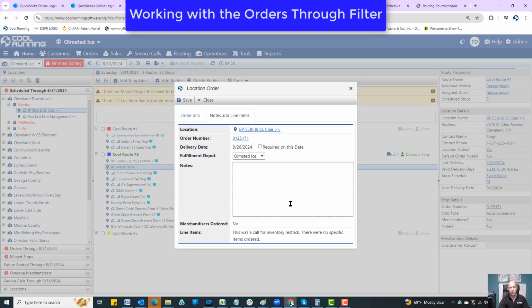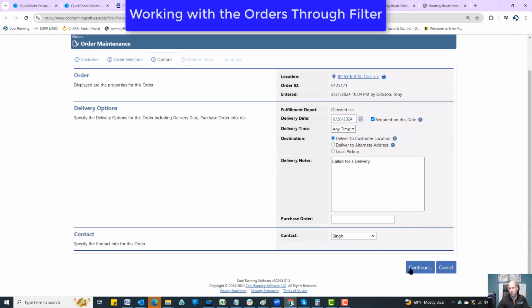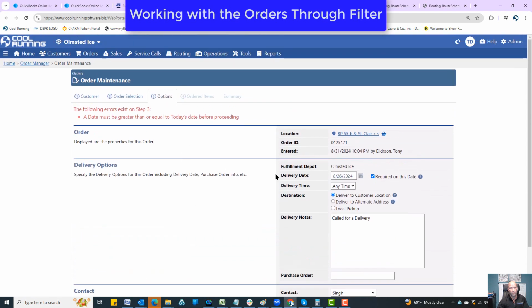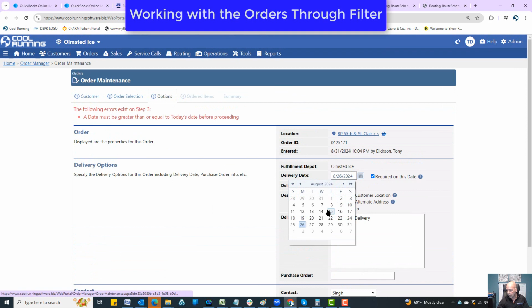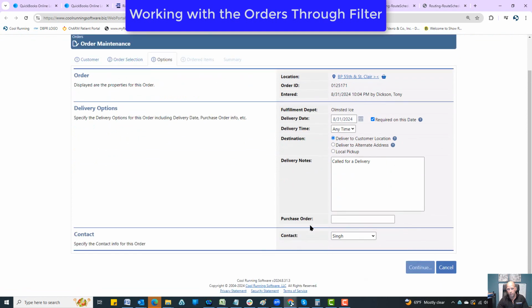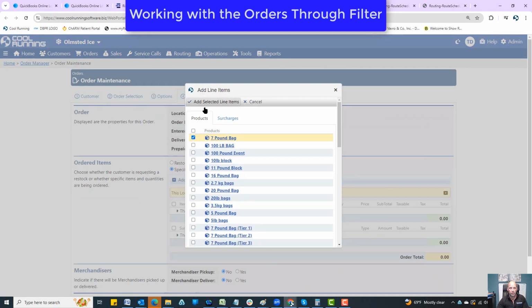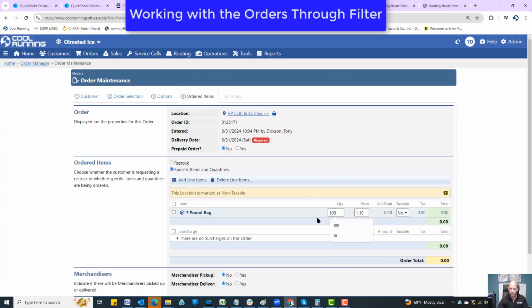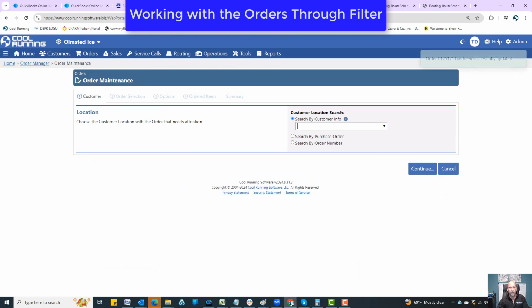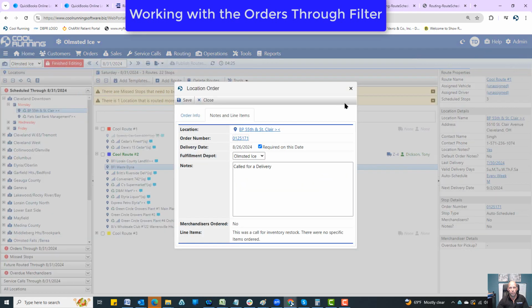I'm going to say called for delivery. I will put a little exclamation point on it, save that. I'll even put in some ordered product. So I'm going right into the order maintenance area. Sorry, it's going to make me change it to today, the 31st. Okay, continue, restock. I'm going to say they're calling for 100 bags. Okay, so that is done. That particular order number is completed.